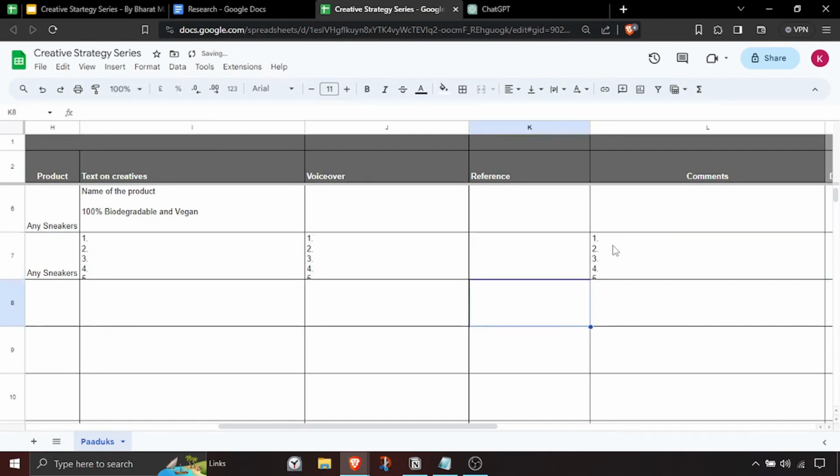Comments. Now, what will happen is that the visual in the comment will exactly match the text which I'm showing. That will exactly match the voiceover which I'm saying. So that's why the numbering is here. So it becomes very clear for the designer exactly what goes when. That's why I'll explain when I create an ad.